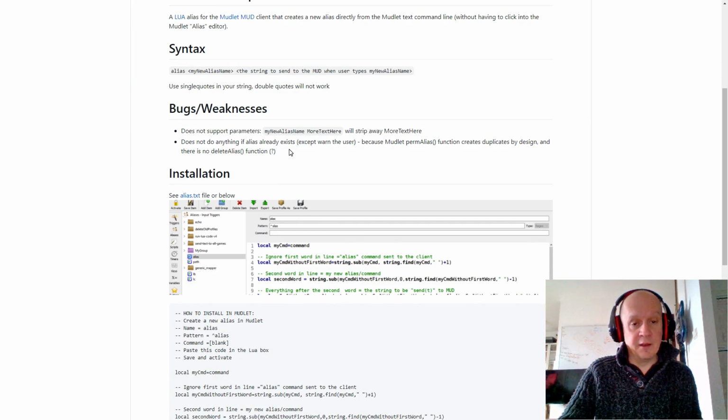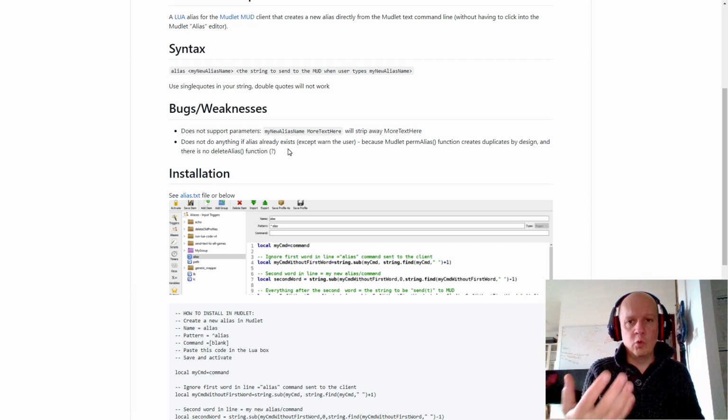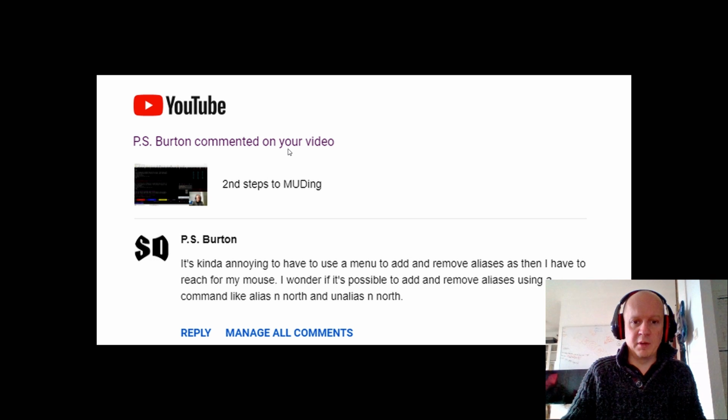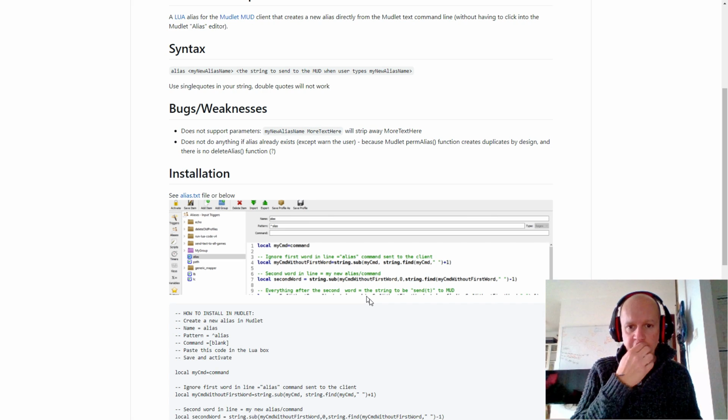Exactly. Another weakness. The reason I have to check whether the alias exists is because there is no way to remove an existing alias, or at least I didn't find the Mudlet Lua function to do that, which means the second part of the request, like having a command unalias, is not possible. Or if I find it, then I would delete the old one and replace it with a new one.